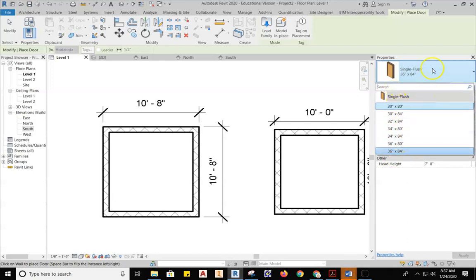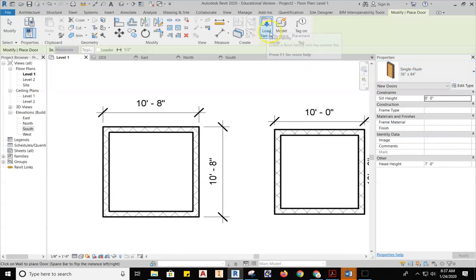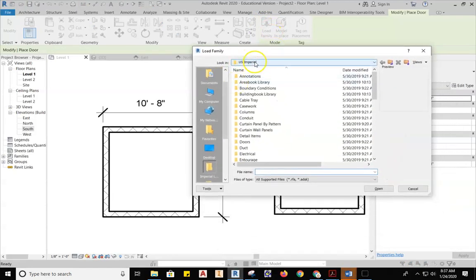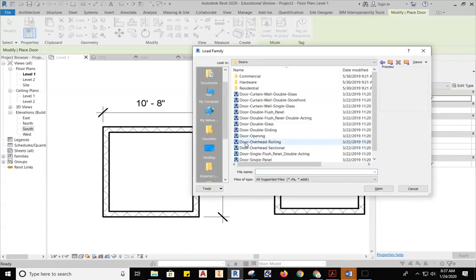All right, if we hit load family, this little blue arrow, pull down, load family. This now gets us into the Revit U.S. Imperial Library. U.S. Imperial means inches, okay, inches and feet. And we slide down to the doors. Go to the doors. Commercial, hardware, residential, and then we have these doors, okay? So if we wanted to see these doors, we can then see previews of these doors over here.